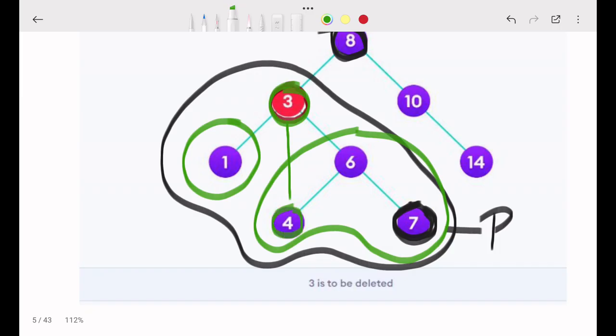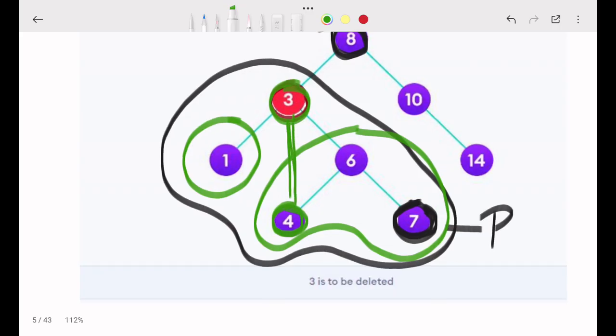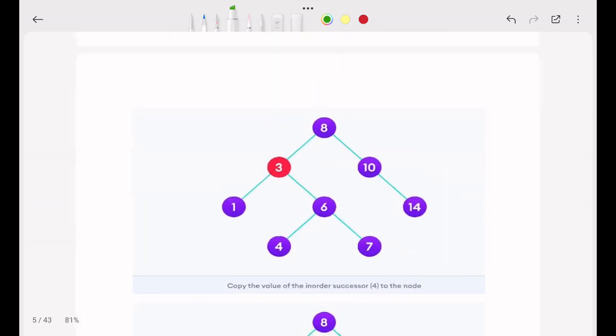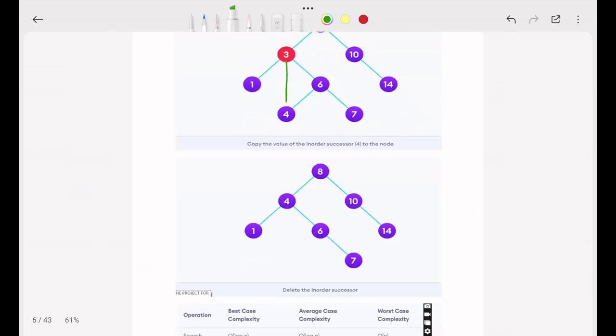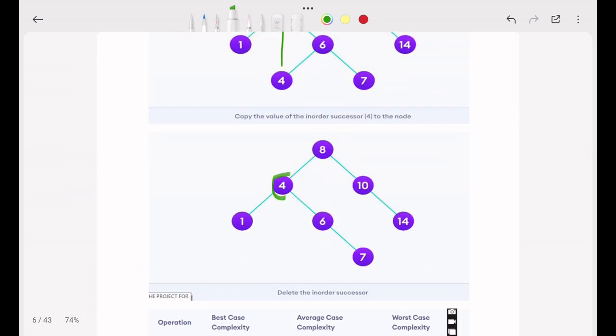4 is the smallest element in the right subtree, so 4 is the successor. Either take the successor or the predecessor. So I will swap both and I will cut. Very simple. Now see what this is. I will swap this and this and I cut. Done. 4 came here.